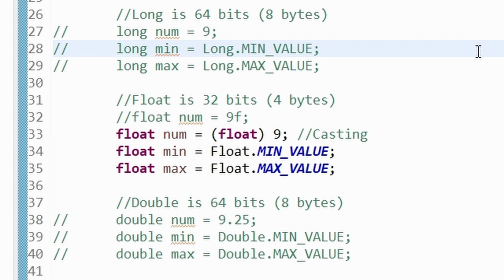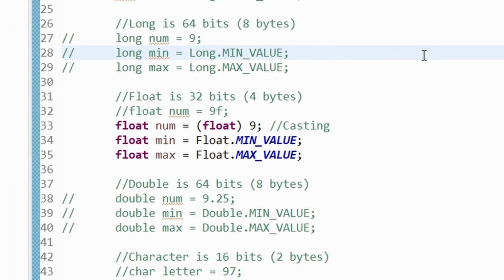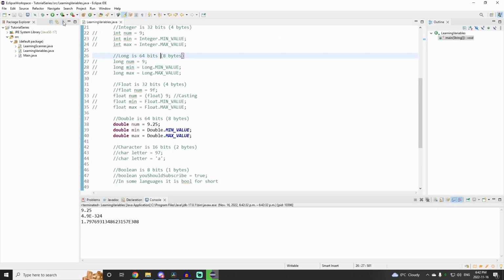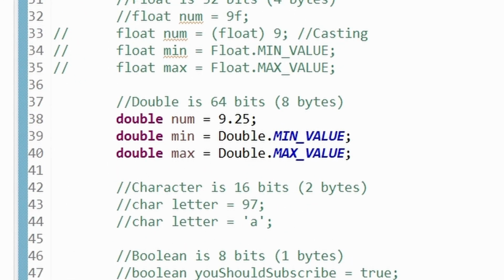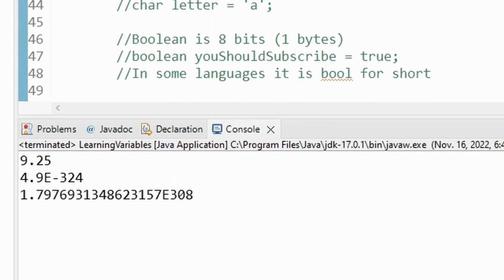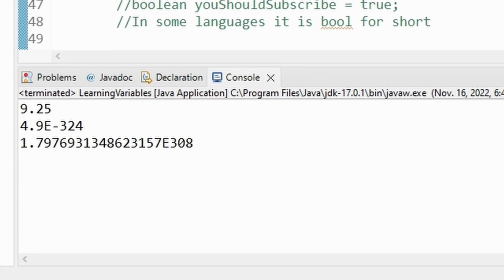Floats are only 32 bits or 4 bytes, and since it holds decimal points, we tend to use its bigger brother, the double. The double works the same but doesn't require any casting. It is 64 bits or 8 bytes. This is commonly used in Java for holding decimal numbers.